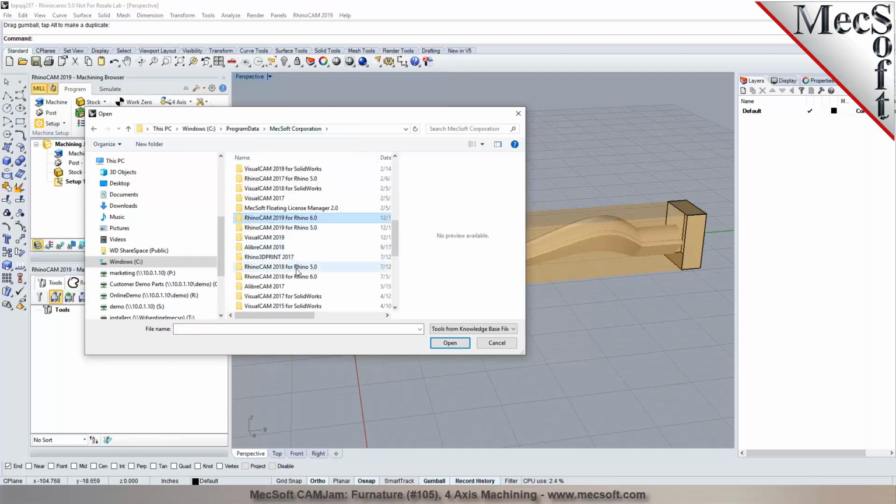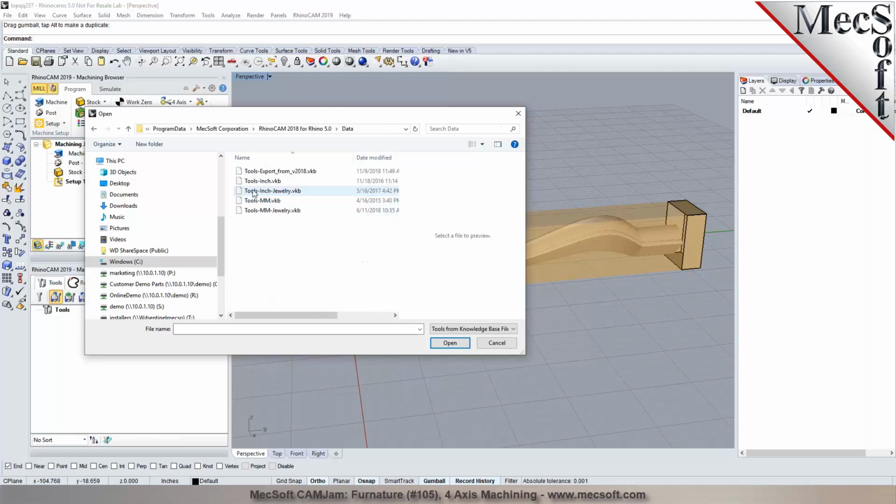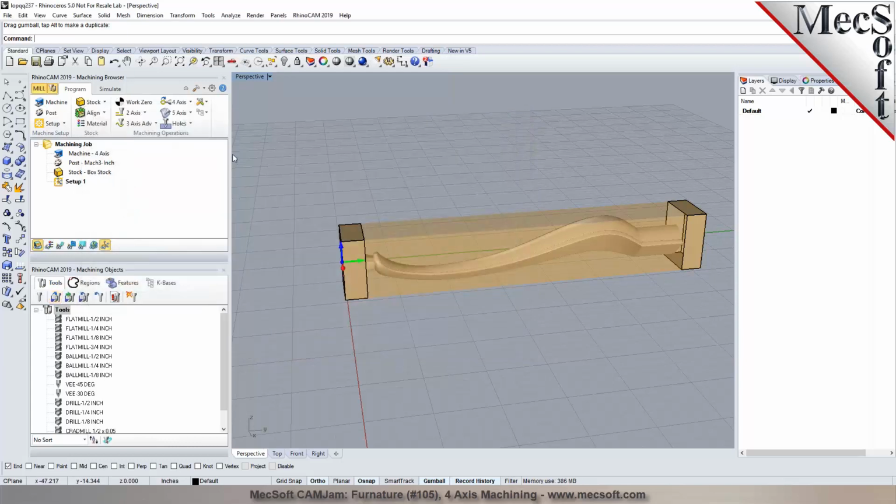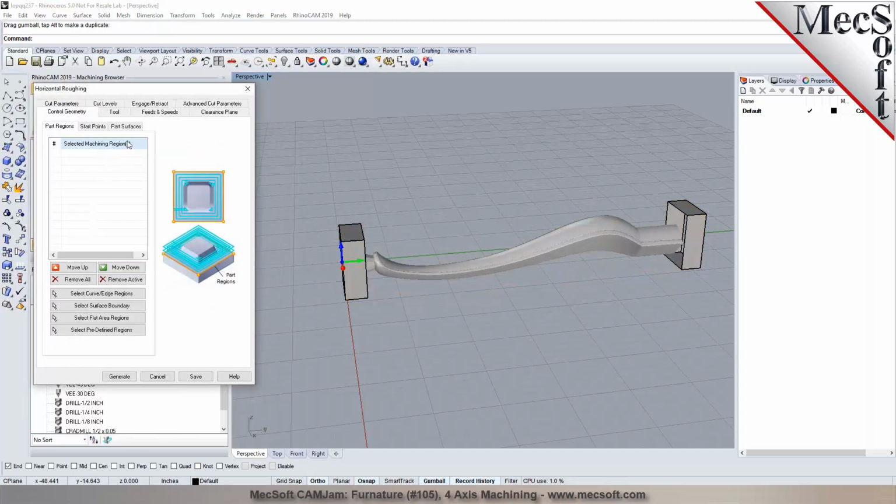I'll just go into the 2018 folder. I may have some tools in here. So I'll bring in a tool library for inches. Okay, I got about 14 tools loaded, and I'm going to go through the process of programming toolpath. So the first step is to do a roughing, and I want to rough it from 2 sides.